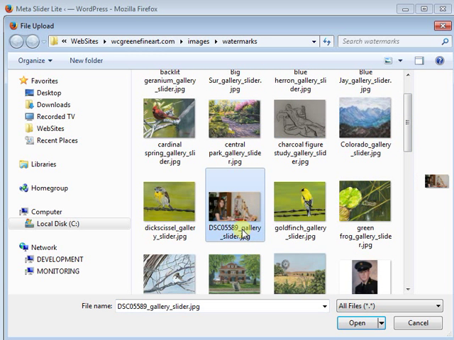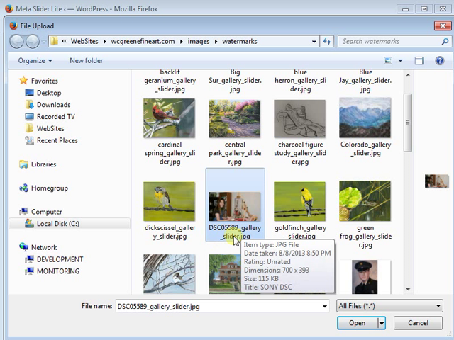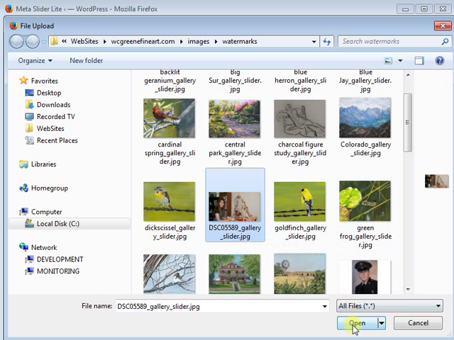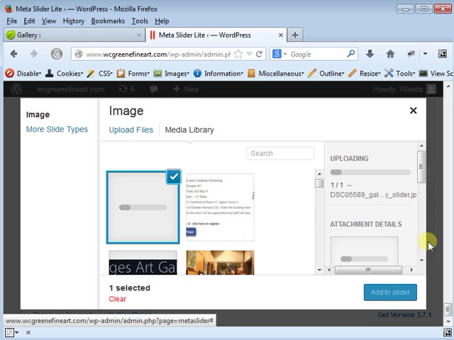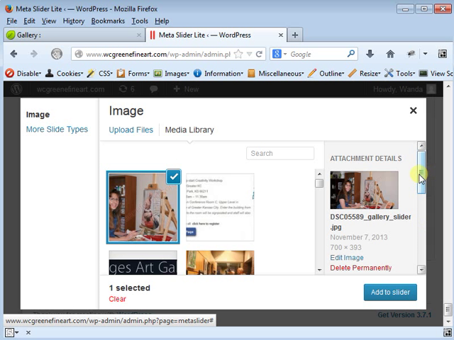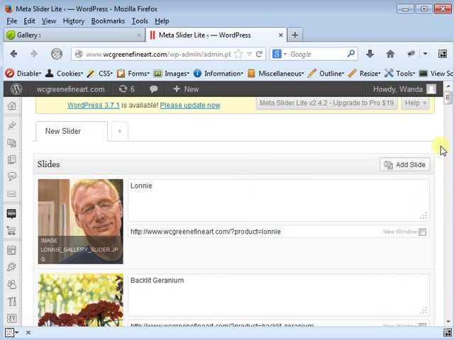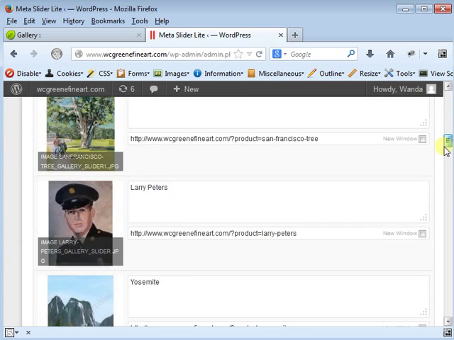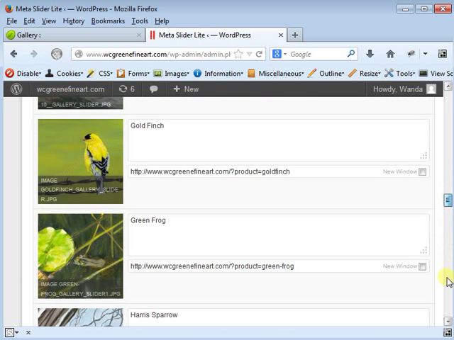You'll notice it put the name underscore gallery slider on the end of it. That gives me an idea of what I created that image for. So I'm going to upload it. And there it shows me the image is uploaded, and it's check marked, so I'm going to add that to the slider. What it did is add it to the bottom of the slider here.